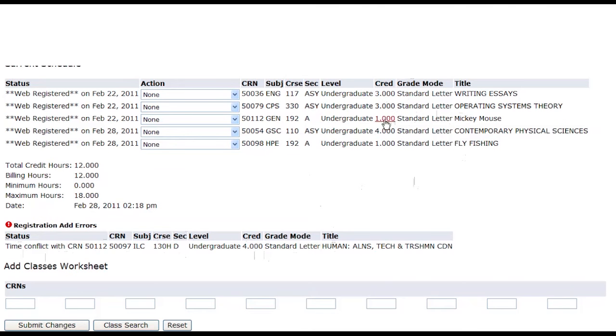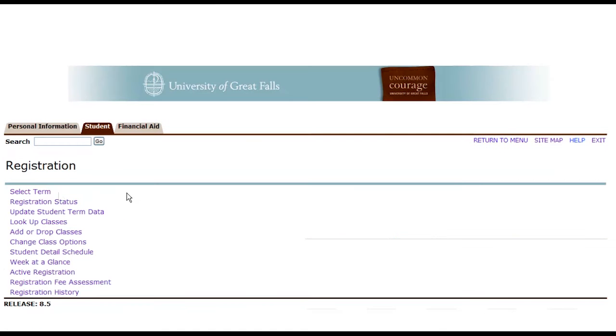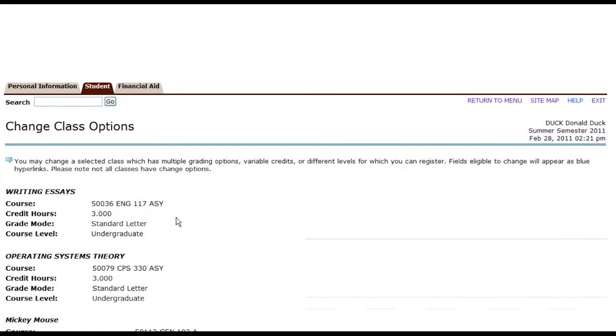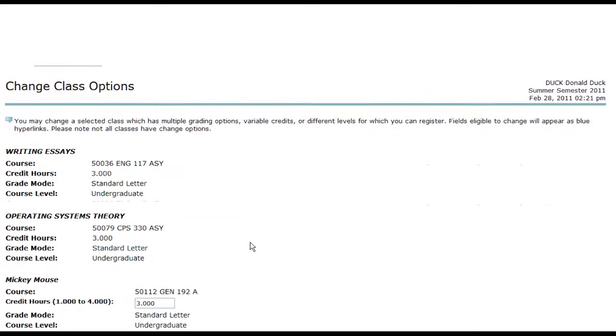The student can select in their schedule that hyperlink, or they can return to the registration menu and do a class change option. This will pull up the entire schedule of the student and any courses that are available for various credit hours. If you wish to enroll the number of hours, you simply type in the credits and submit, and that will automatically be updated.